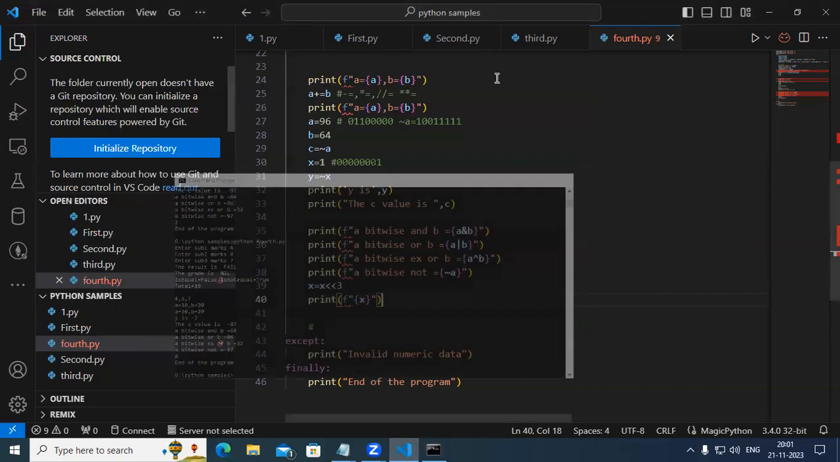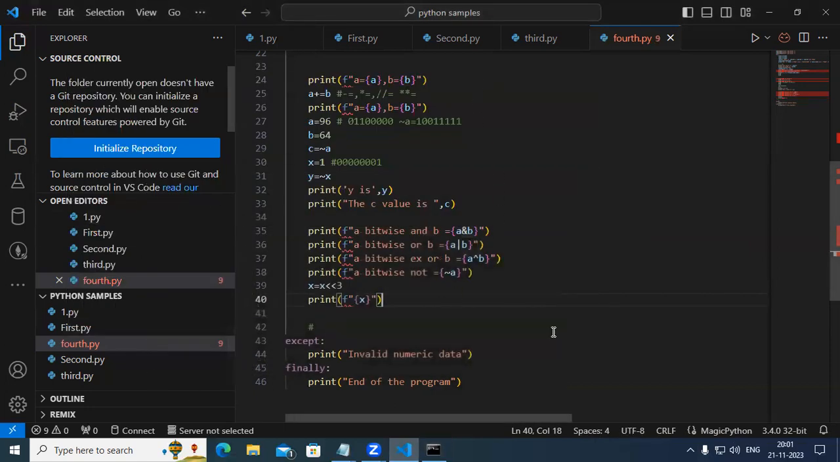So like this, you can use the shift operators as well. Left shifting, right shifting, you can shift by a certain number of bits. So these are called shifting. Apart from the bitwise logical and, logical or, and bitwise not operators, you can go with shifting, left shifting as well as right shifting.